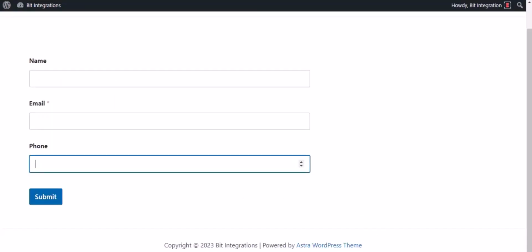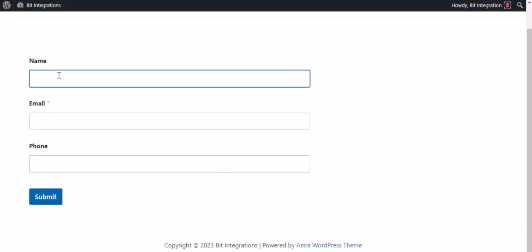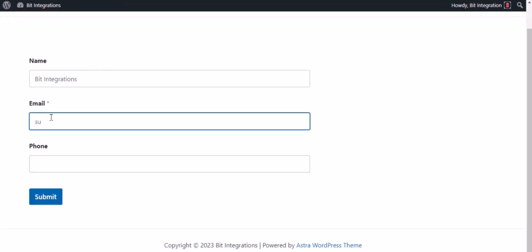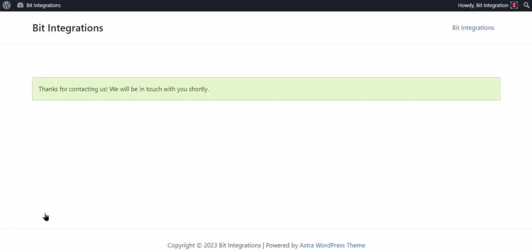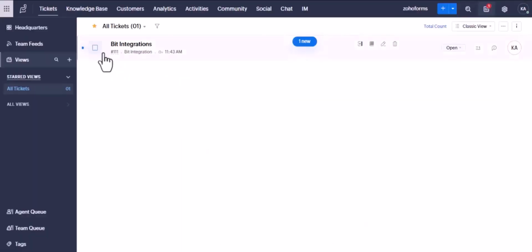Now go to your form and type some information and submit the form. The form is successfully submitted. Here is the data that came into Zoho Desk through the integration.